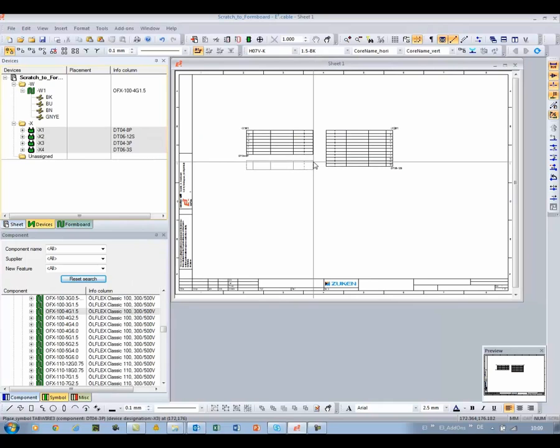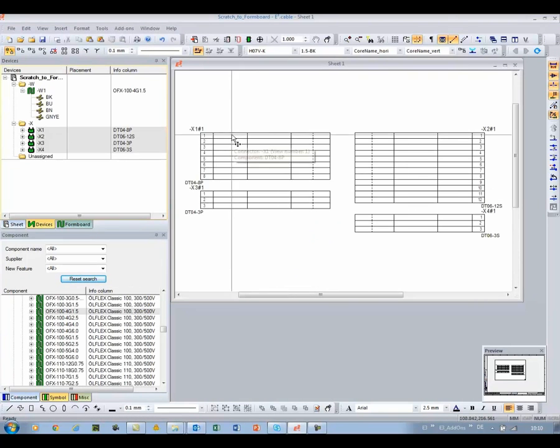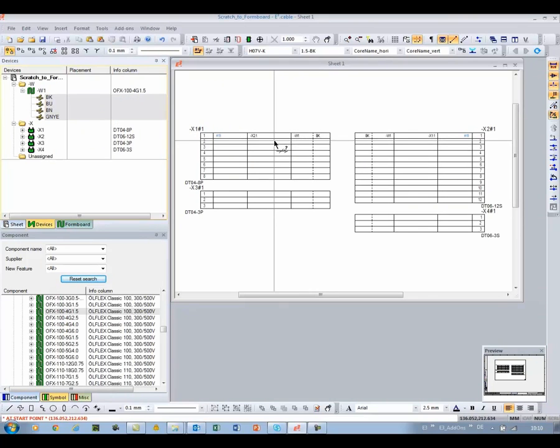And then the next step, when all the table symbols are placed, will be to assign the cables, their cores or conductors, and also some single wires. So let's assign the cores and conductors one by one, from here to here, one from here to here, and the next from here to here, and the last one.